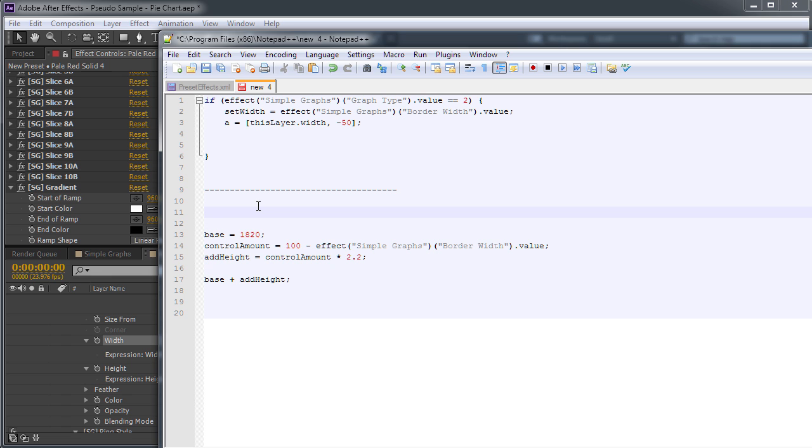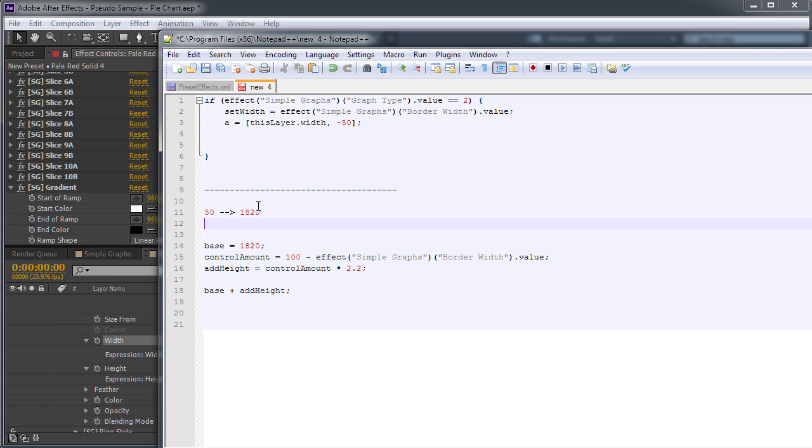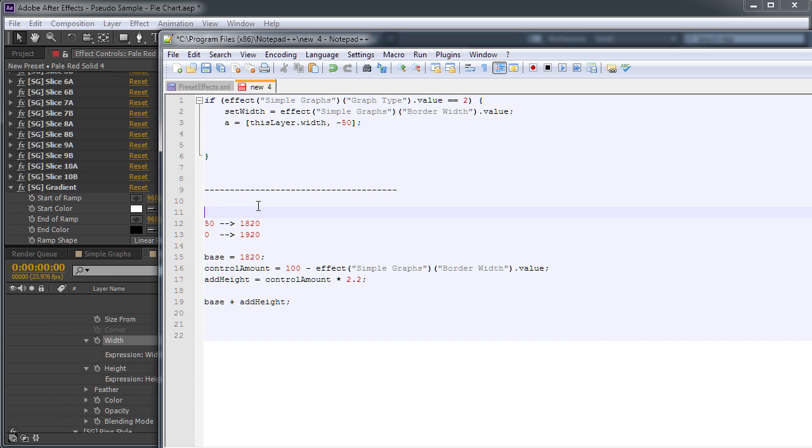So let's do the same sort of math we did before. When we have a value of 50, we want the value to be 1820. When we have a value of 0, we want it to be 1920. And that means that when we have a value of 100, we want it to be 1720. Now what this means is that the difference between the highest and the lowest is going to be 200 rather than 220 as it was before. And this means that every 1% is going to be equal to 2 pixels rather than 2.2. So changing this from 2.2 to 2.